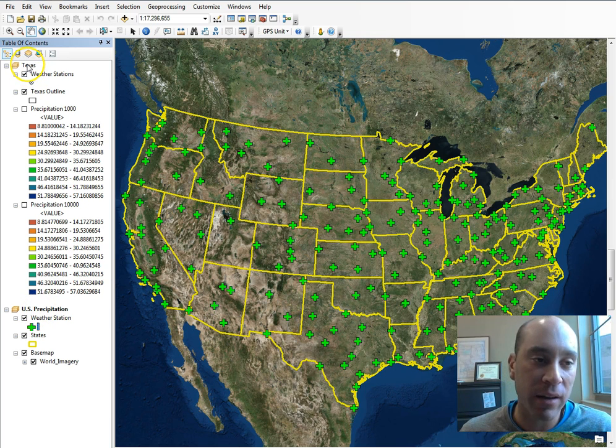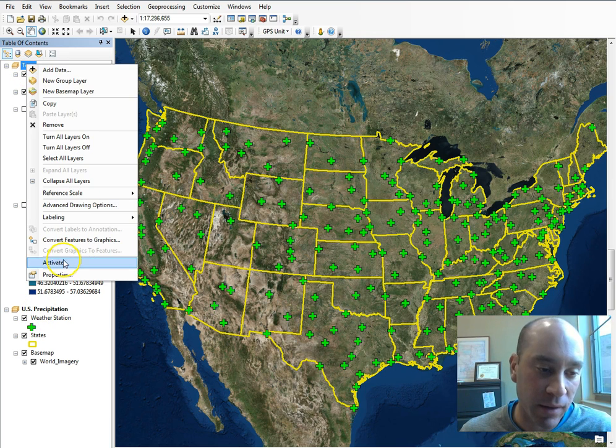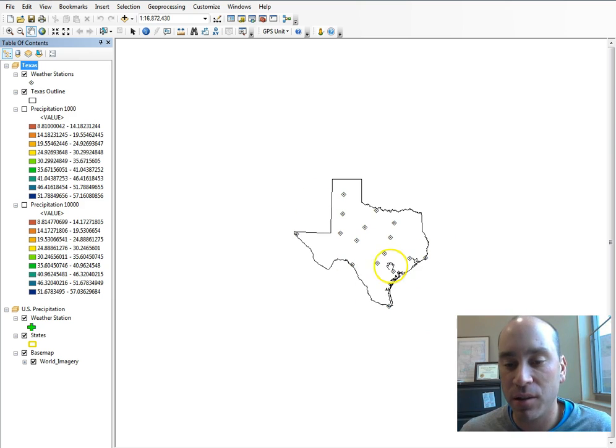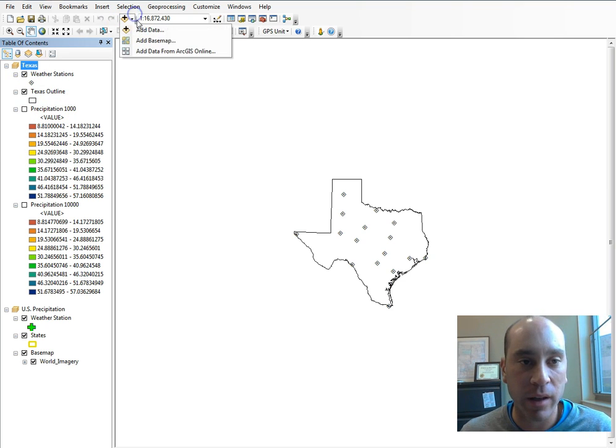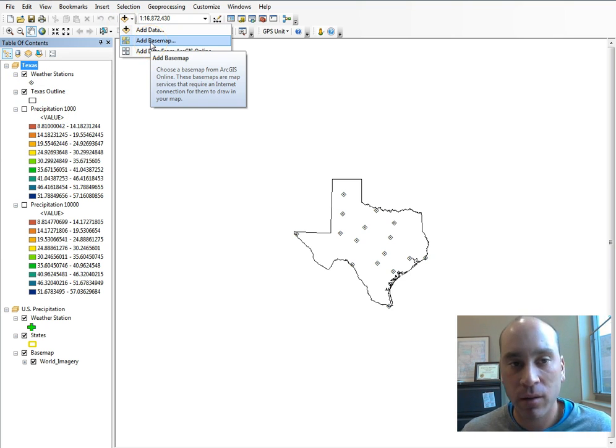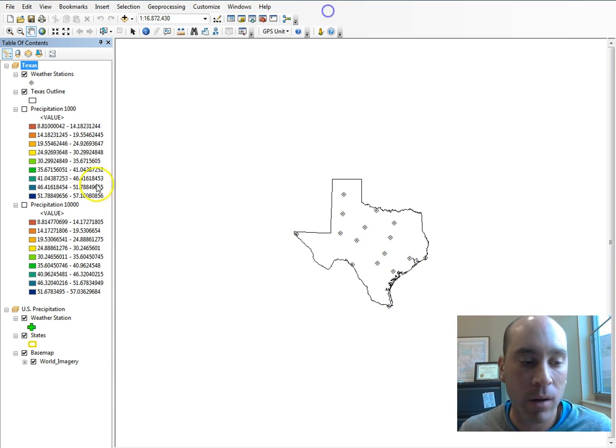Again, to activate the Texas one, right-click Texas, go to Activate. You'll see it's just Texas. The world imagery isn't there because it was not active when I added the world imagery. If you want to add world imagery to the Texas one, that's fine. Just make it active, add base map again, and you can add in the world imagery if you want.